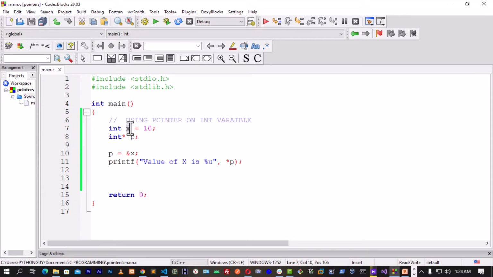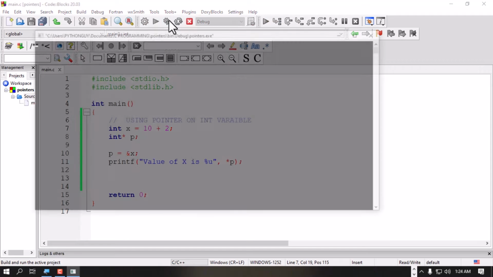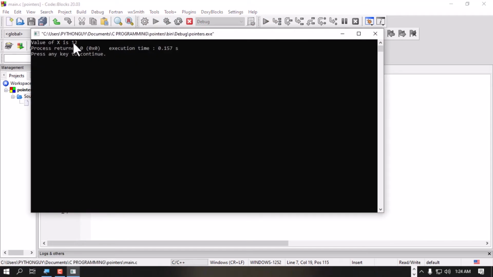Having that explanation simplified, let's move on. Now that we have gotten the address and printed the address and the value, next is for us to try some other things. For example, we add 2 here. Let's print it out. Now the value of x is 12.